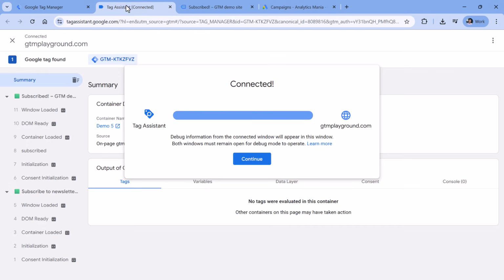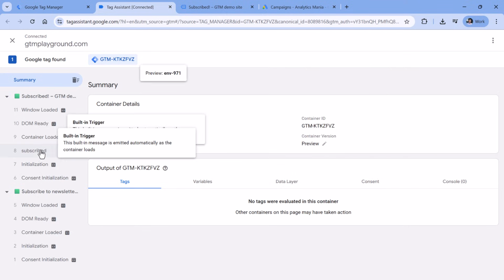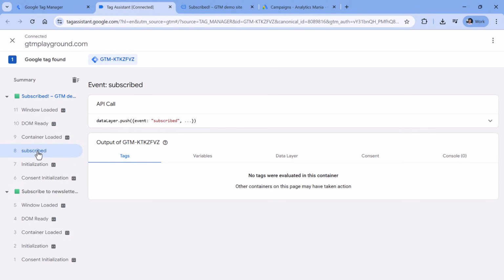Let's say that in this particular example, I asked a developer to push the event to the data layer once the form is submitted. That's why I have the subscribed event right here. If you have no idea what data layer is, then I will post some resources below the video. But once I click this subscribed event and expand it, I see the name of the event and the email that was submitted. So technically, I could instruct Google Tag Manager that when the event subscribed happens, then we should send this as a conversion to Google Ads.